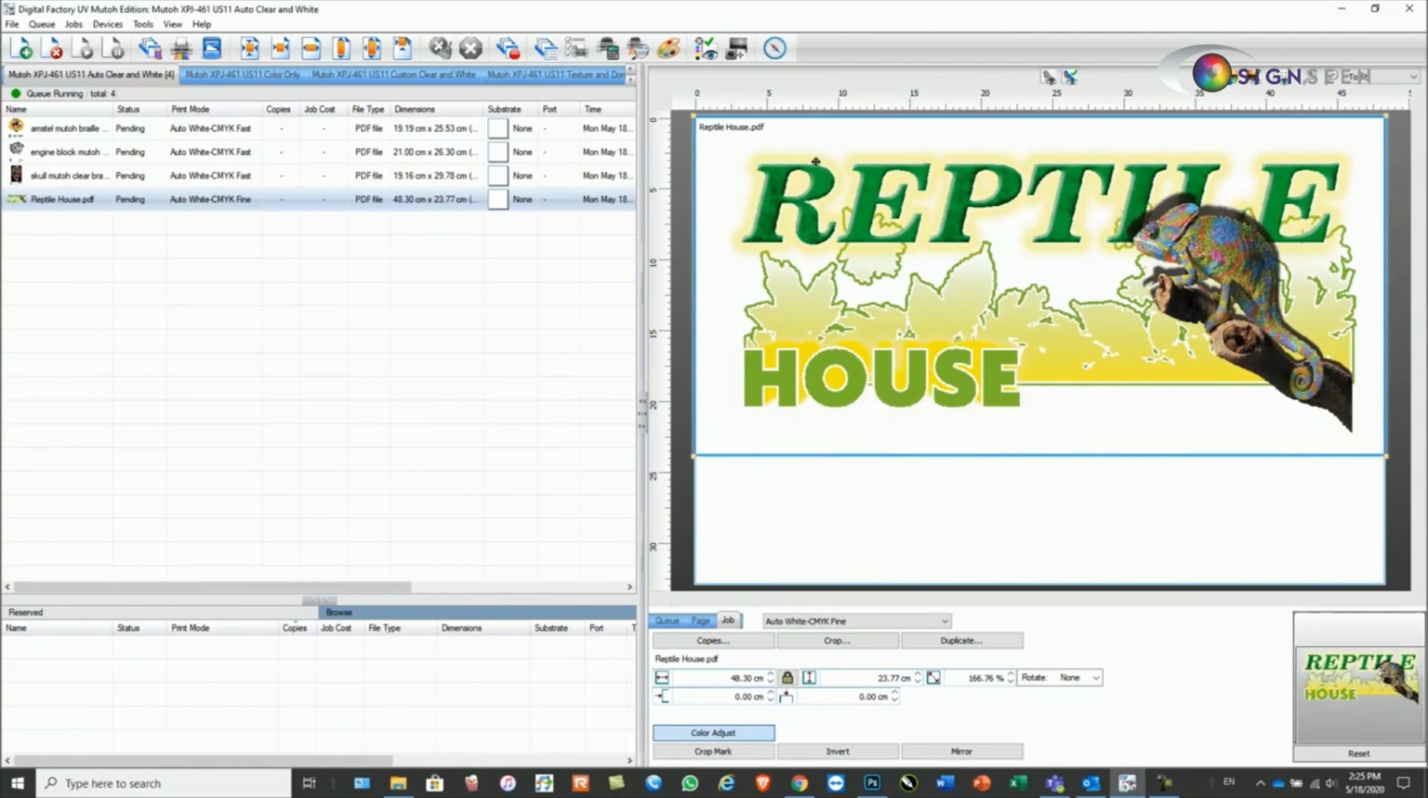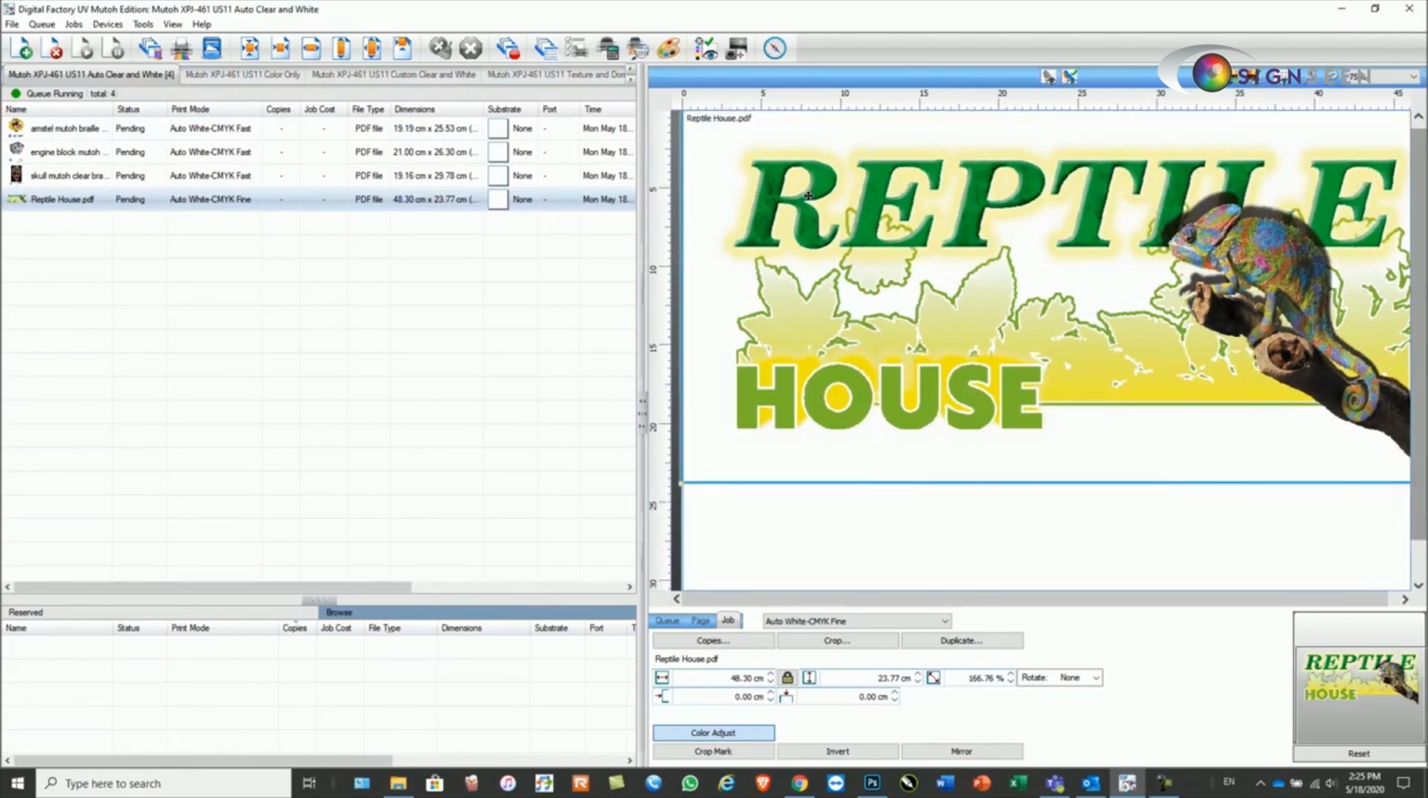Digital Factory's unique white ink management allows for better looking graphics and lower ink usage and costs.